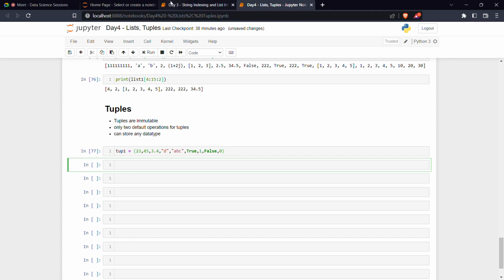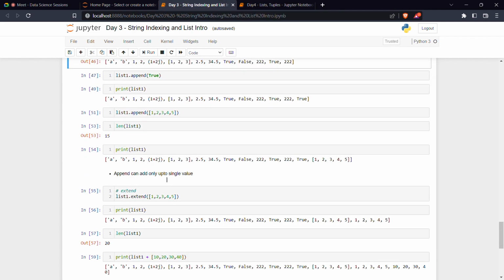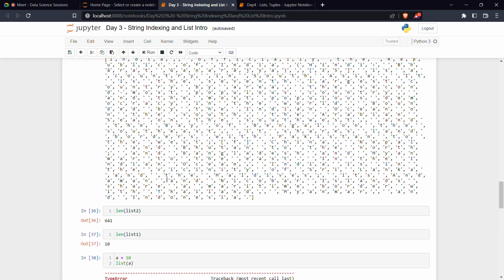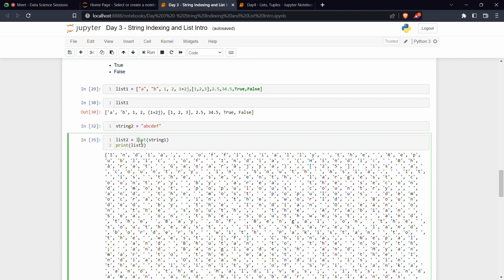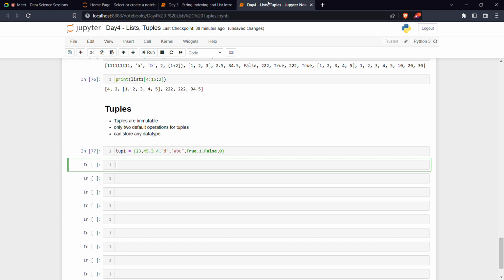Yesterday we created a list using list applied on a string variable. The same way you can apply tuple also. Tuple of. You can see the coloring, it is green, which means it is a predefined function. So tuple of any value, which is list 1.